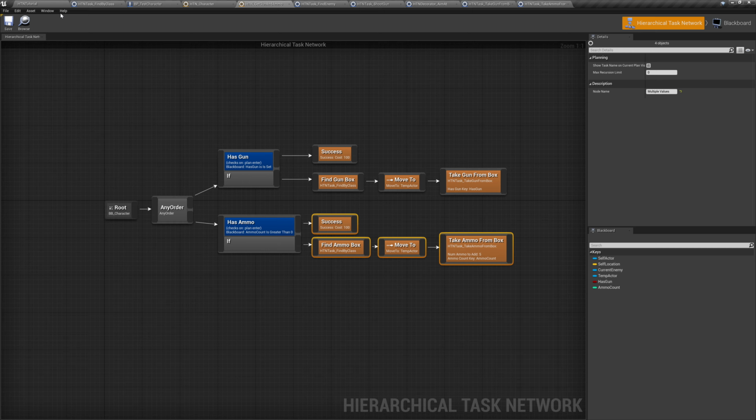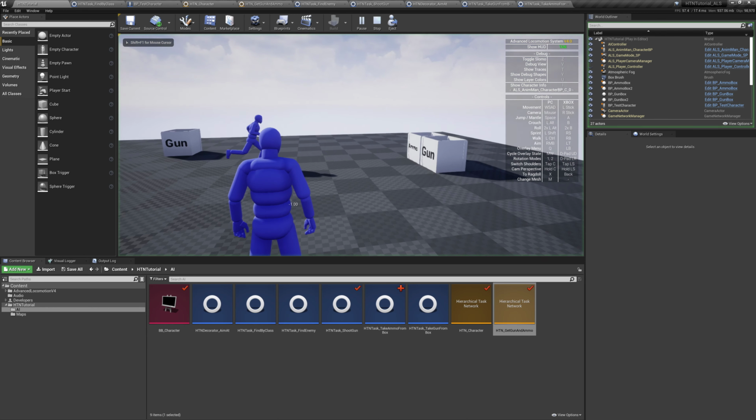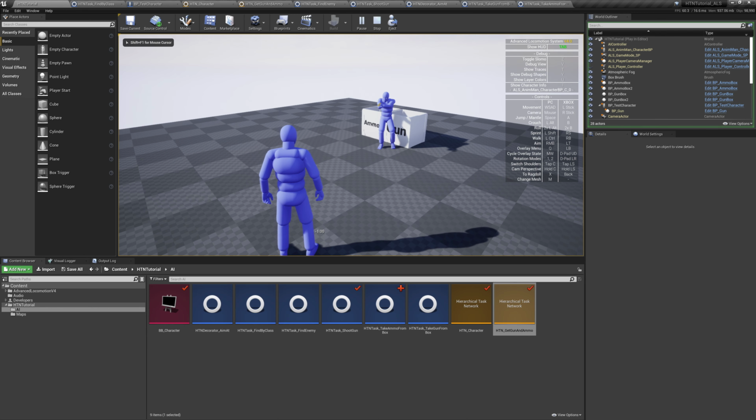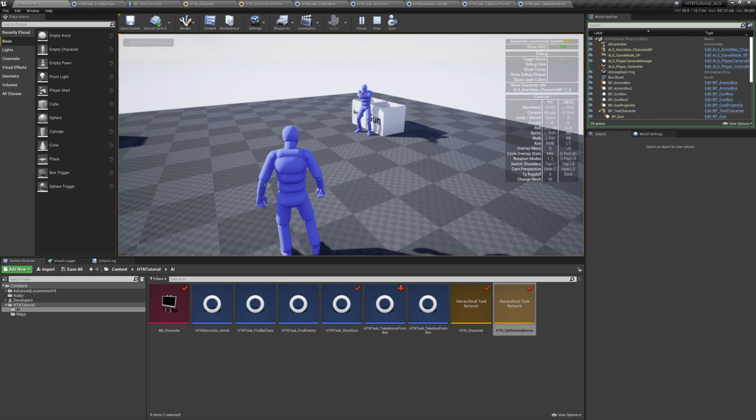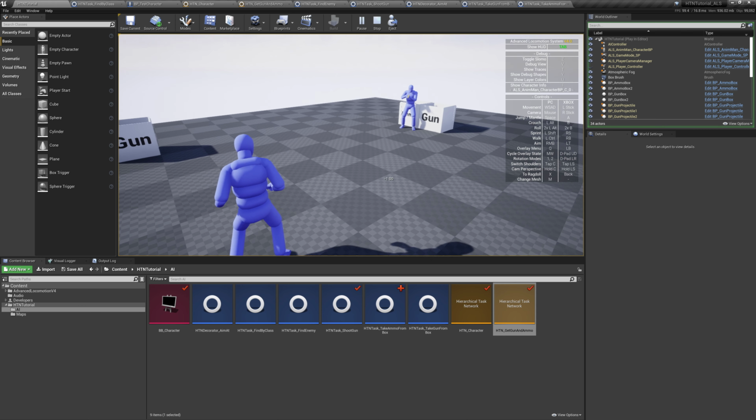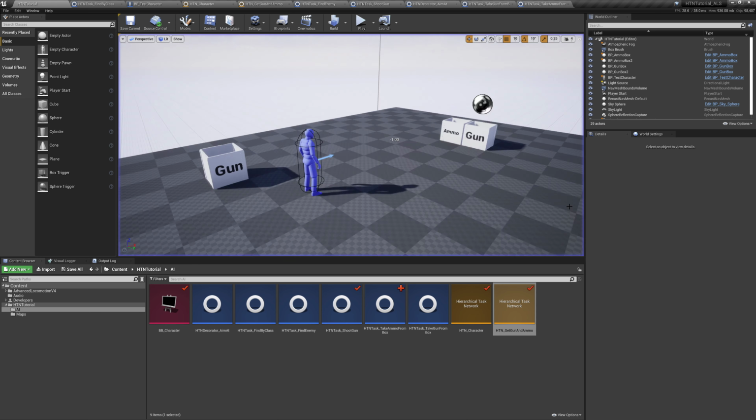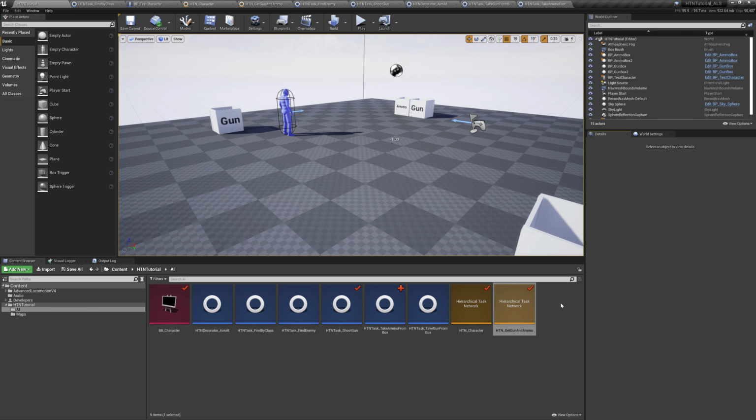Now let's see it in action. See the character get to the ammo box here, then the gun box here, then begin shooting. After shooting 5 shots, the character goes back to the ammo box to get more ammo. Note how they didn't go to the closest gun box here, but that one.